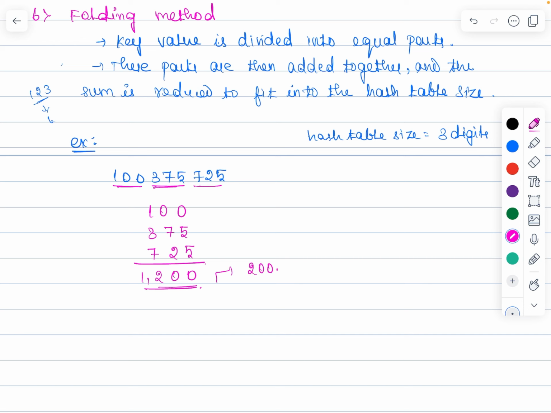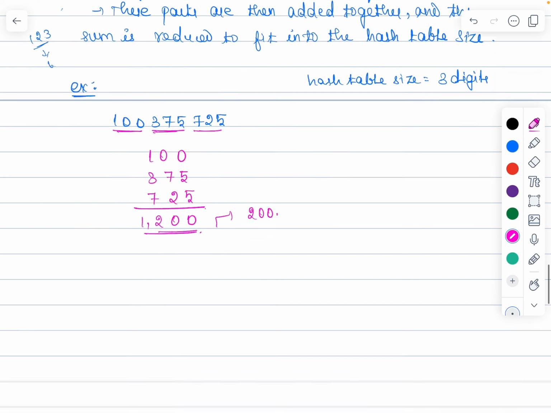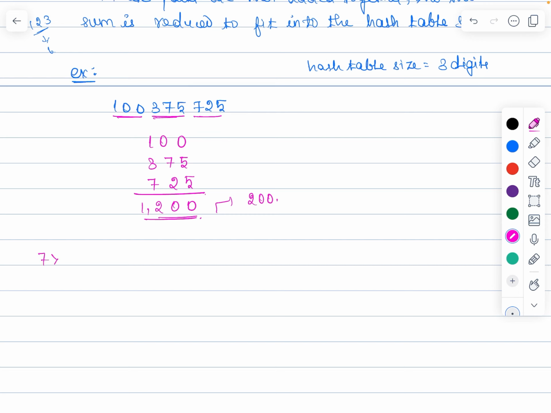So again here also there are higher chances of getting the collision. If you take any hashing technique, there are chances of getting the collision. To avoid the collision, there are different strategies to handle the collisions, which will be discussed in further videos. There are unique strategies to handle the collisions. The next method is shifting.